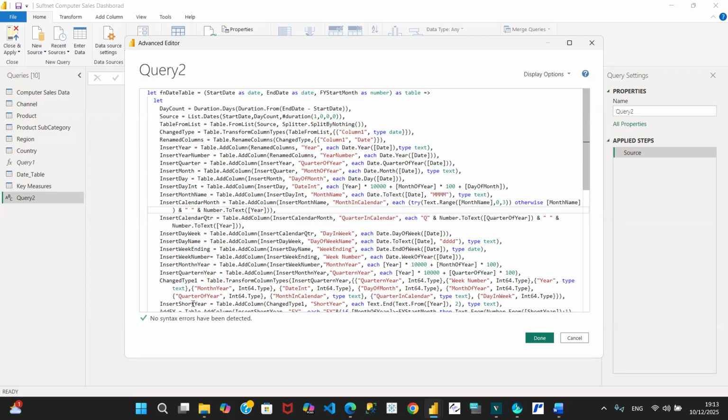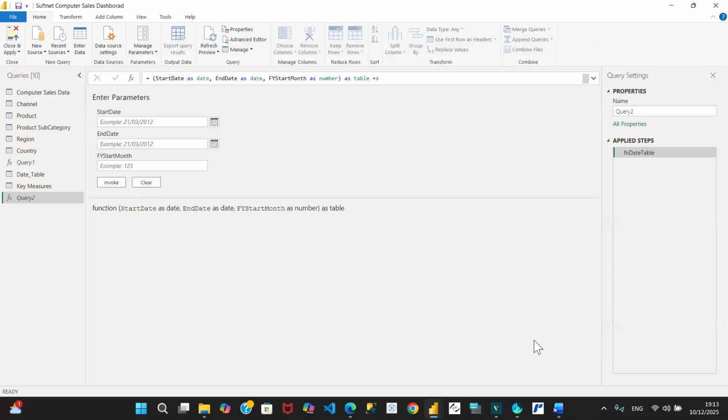Again, like I said, everything that's been typed here is not really our business. We have it, we just copy paste, use it. Okay, so our lives have been made simple. So I come here and I click on done. And immediately it brings us to these parameters here where we are prompted to enter the start date, the end date, and the financial year start month.